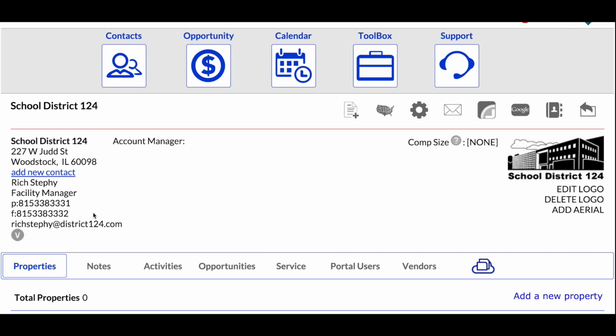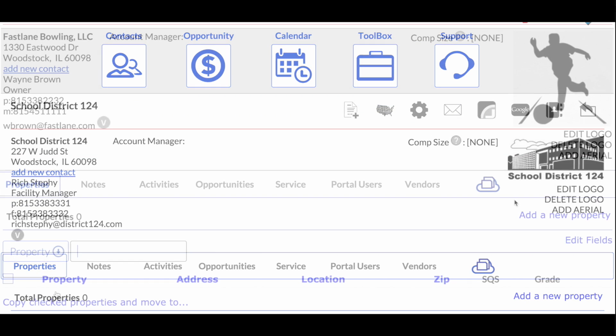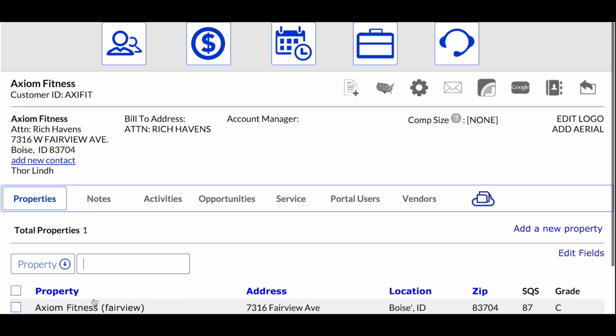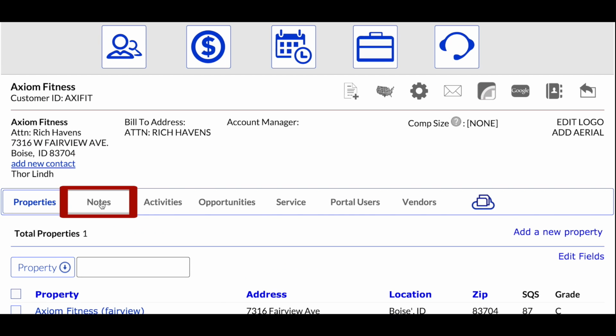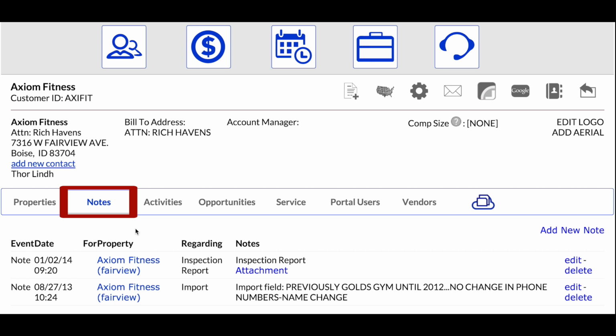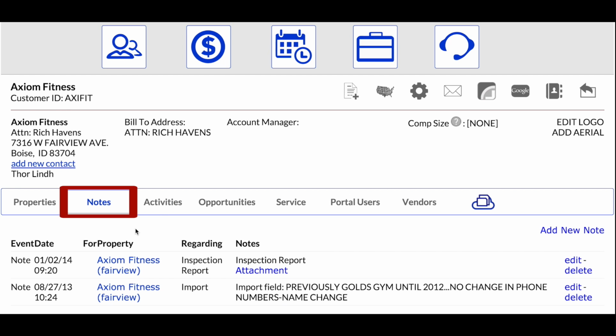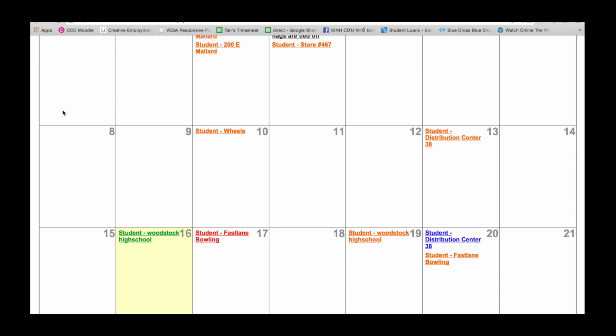Companies will either have multiple properties like property management companies or school districts, or be single property like a bowling alley. Within each company, we have the ability to schedule and view information based on phone calls, meetings, inspections, and other event types. First, you will need to schedule an activity. These will show up on the calendar. The calendar will show scheduled activities for you or anyone else in your company, depending on how the information is filtered, and also the level of access the user has.